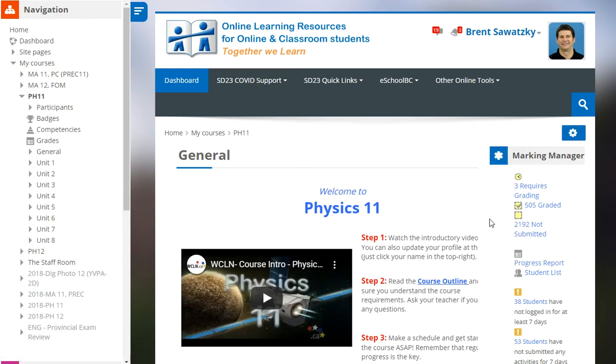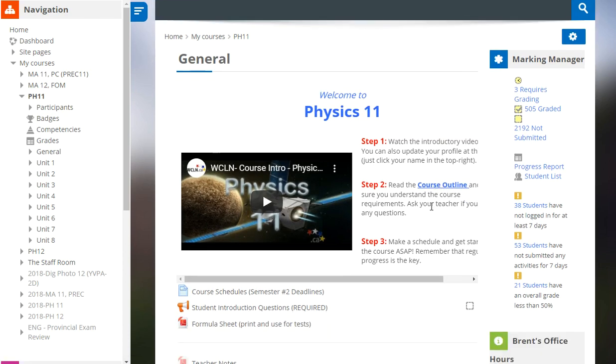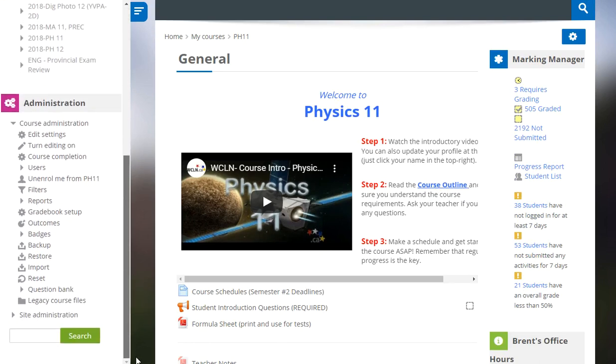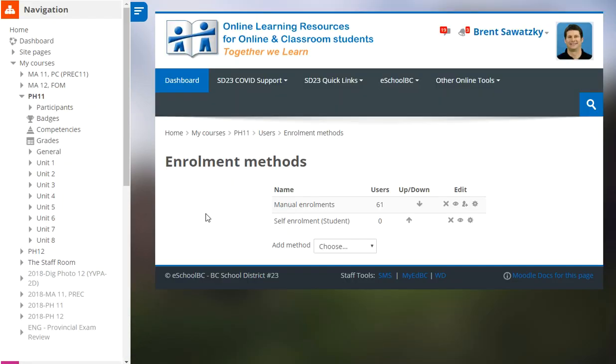So once we're in the course, this is your new course, and you can note the name of the course just so that your students can find it when you send out that email. But for now, let's set up the enrollment key. So we head over to the left, and under Course Administration, we're going to go down to Users and Enrollment Methods. So we're going to go here, and this brings up the different enrollment methods that are available in your course.